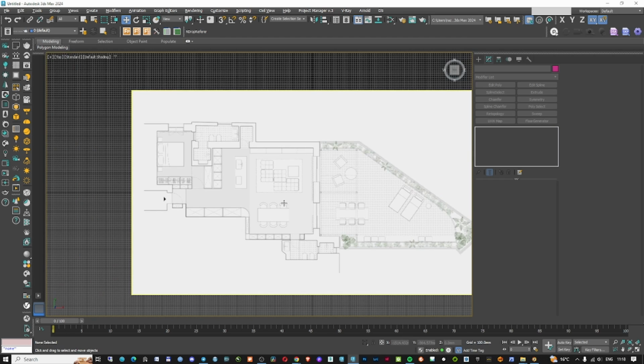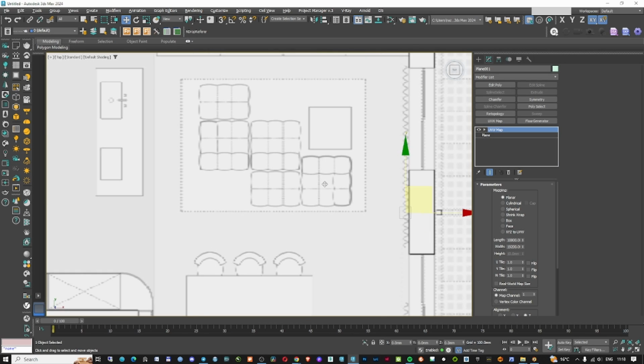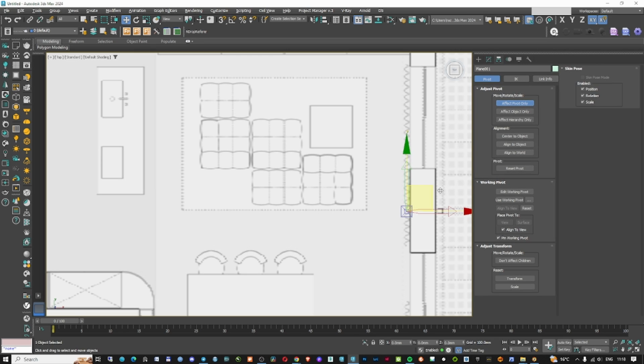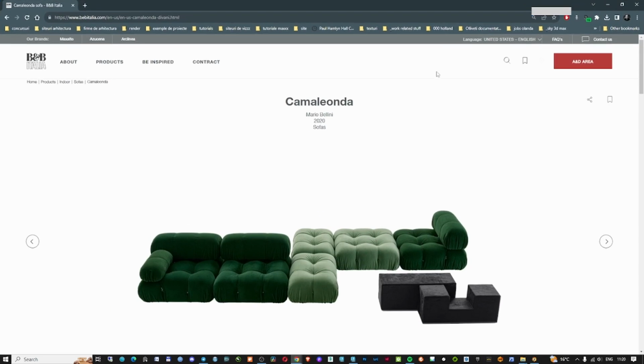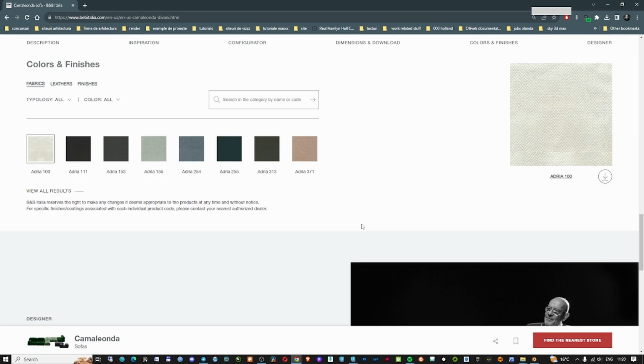The only thing that I need to do right now to be sure that I'm working in the right size, I just need to bring in one of these furniture and try to scale my plan according to that. So what I'm going to do, I'm gonna change the pivot of this plane, and I'm just gonna add it in here. And for this furniture, which is this one, you can just go here to B&B Italia, and you need to create an account, and then you can download all this furniture from their website.